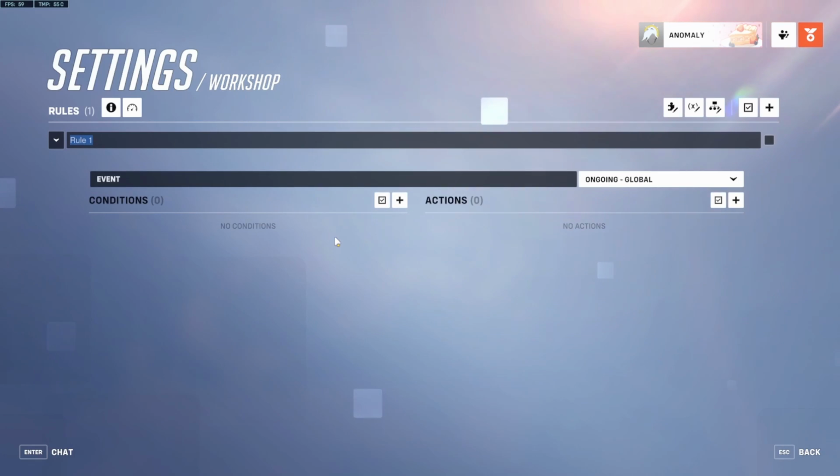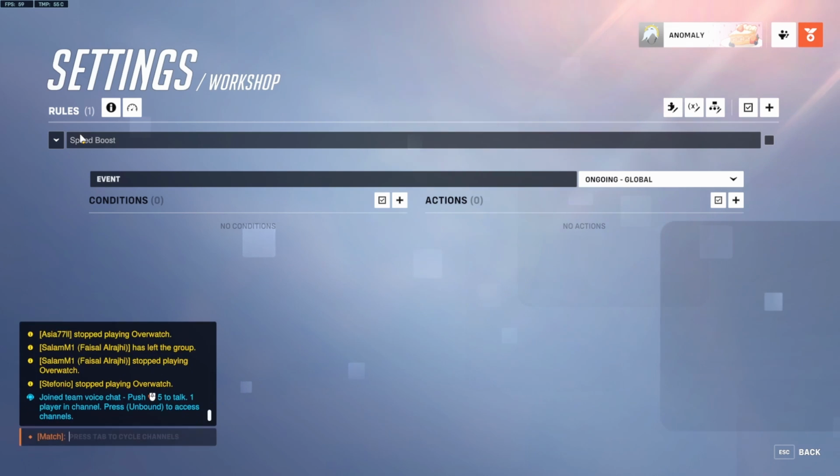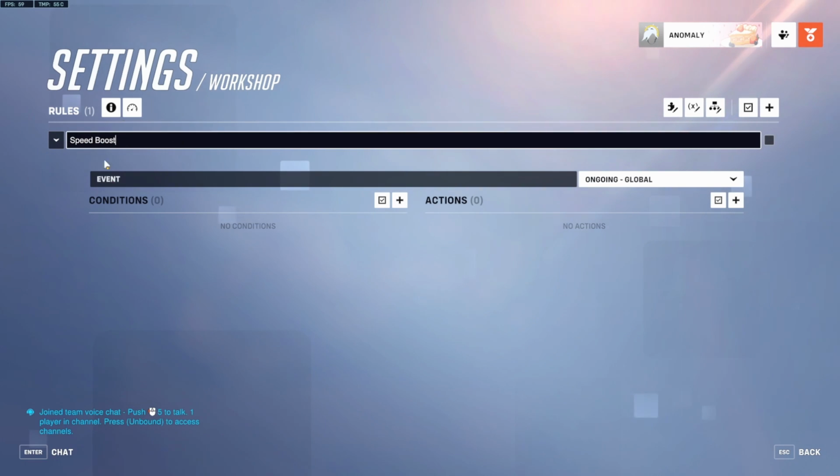For this example, I think what we should do is have a game mode in which when a player earns an elimination, they get a slight speed boost. This is very easy to do. Let's name our rule speed boost. I will say that these names have no impact on the game mode functionally. You can name it whatever you want. This is just for you to remember what the rule does.